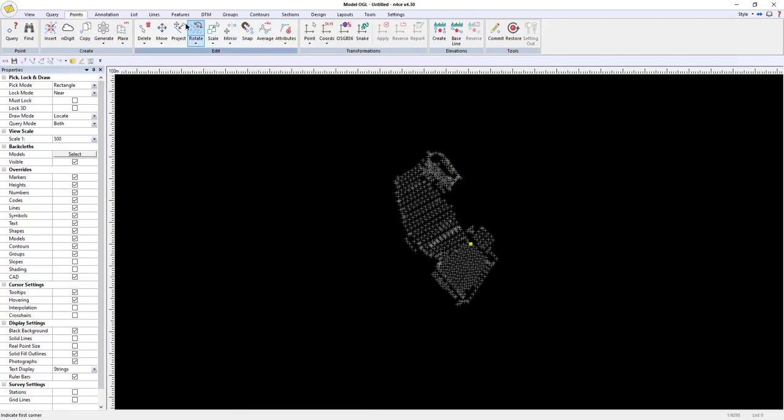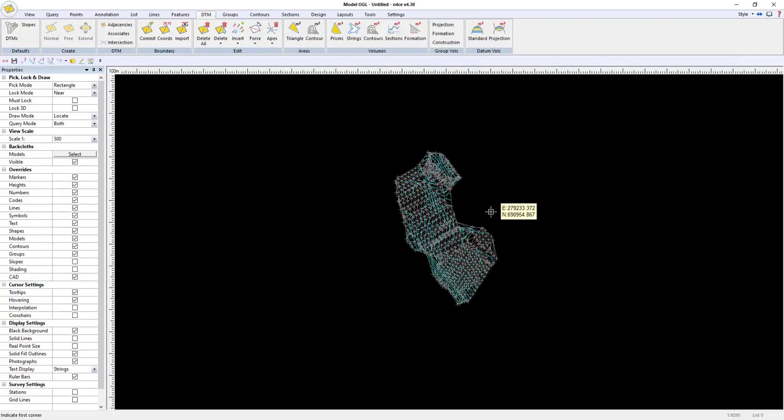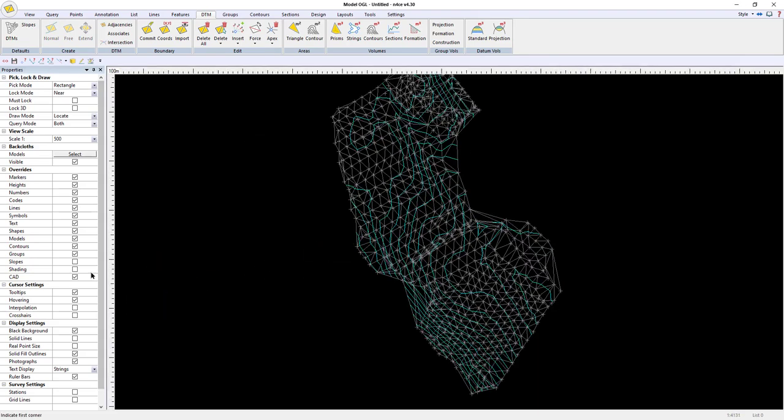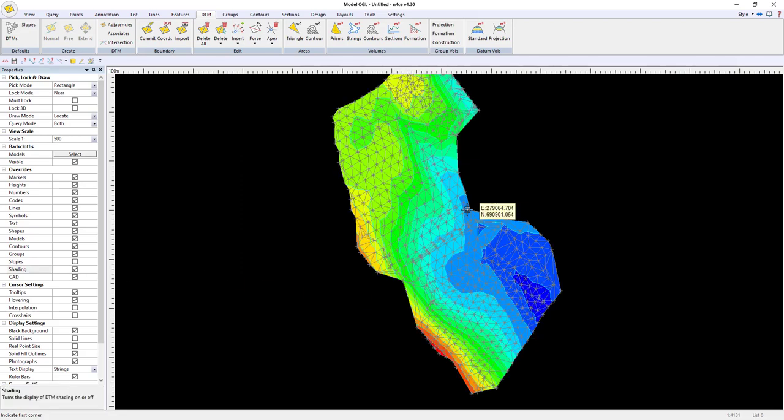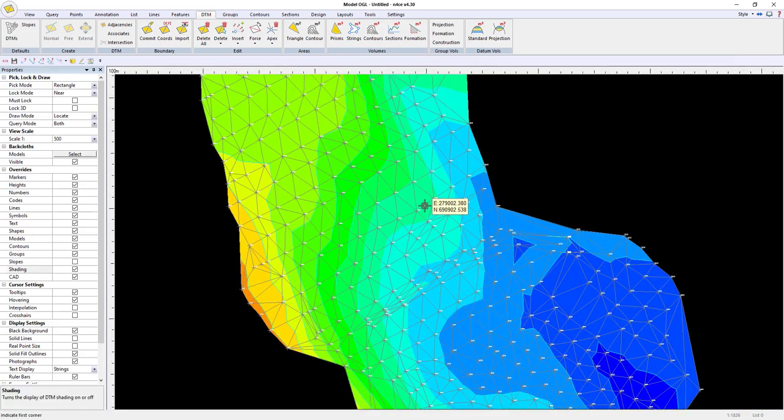So I can now just go to the DTM menu, create a DTM, get rid of the backcloth now. If I turn on the shading, there you go. So there's a nice quick surface.